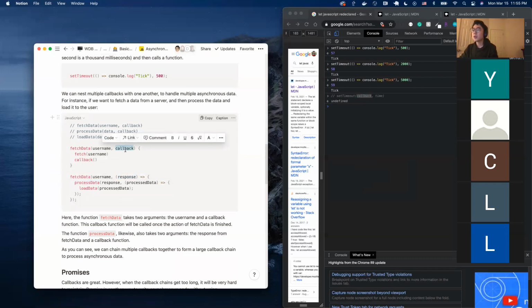And usually a callback function takes in a response, as you can see here, and then the response is being put inside the process data. And this response is actually the return value of the fetch data. This is how a callback function will work. Essentially, after the data is fetched, it becomes a response, and then it's passed into the process data. And then after it processes, the process data is going to pass to the load data, and so on.